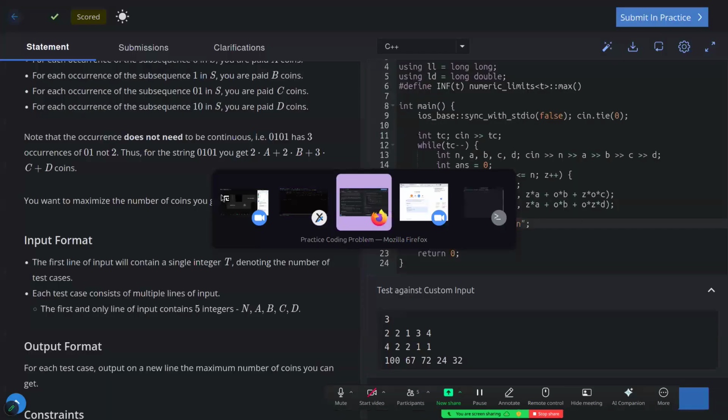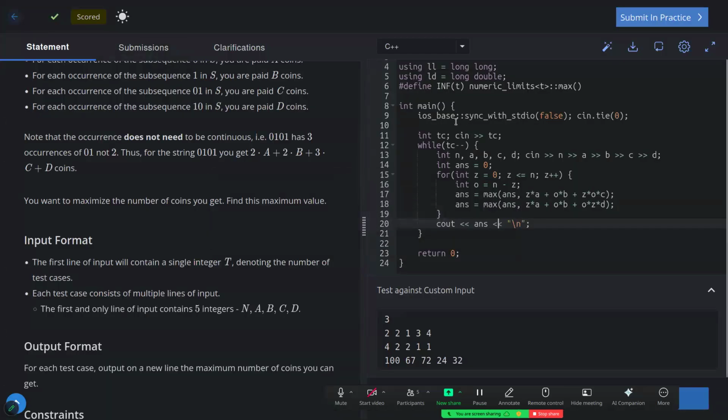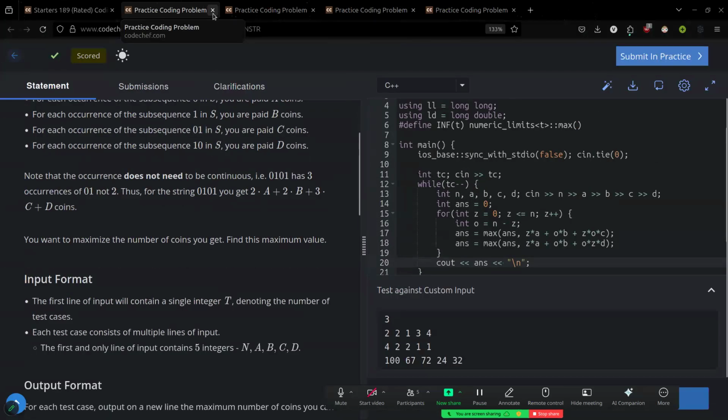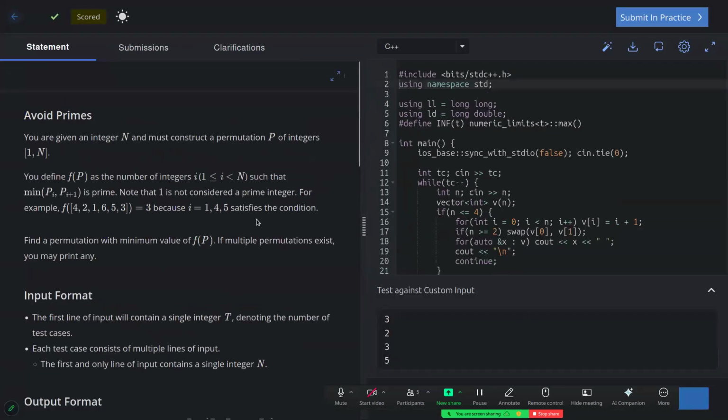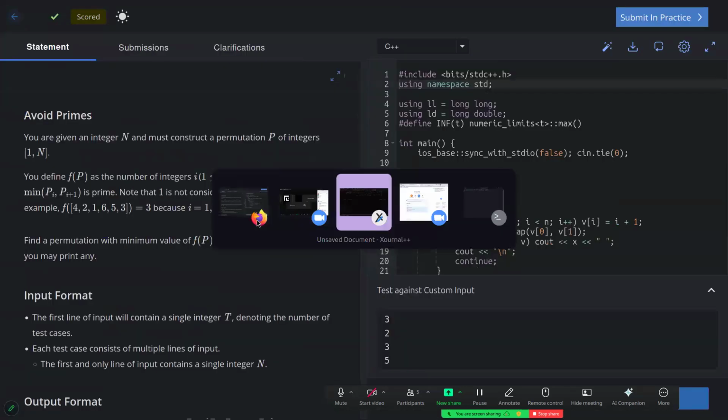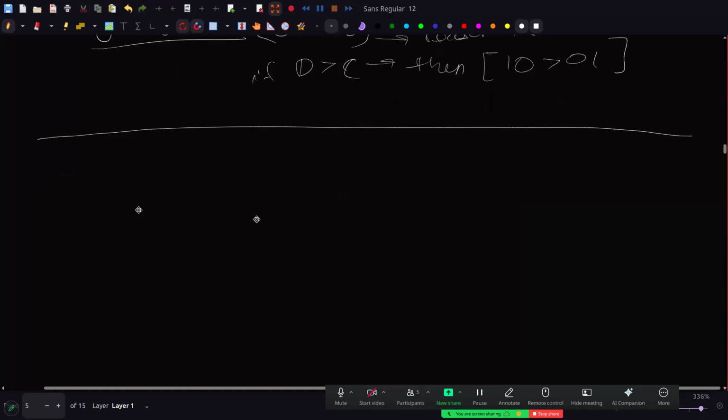Let's move on to the third question. Avoid primes. Okay, this is a very constructive question. So it depends a bit on your making cases and finding patterns.